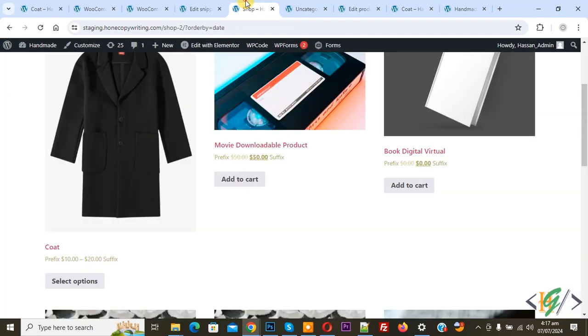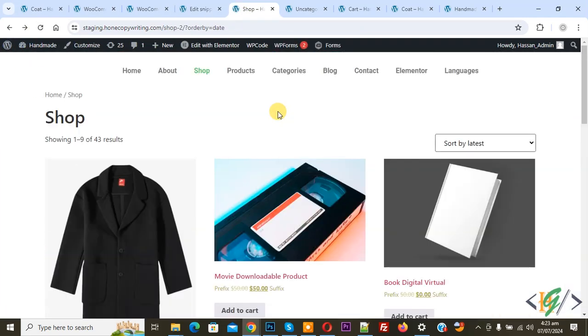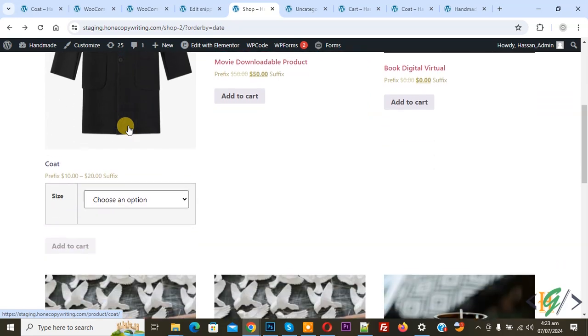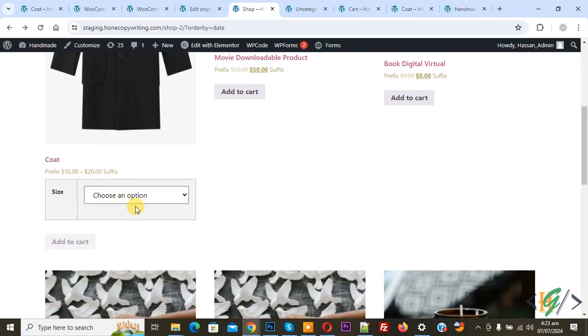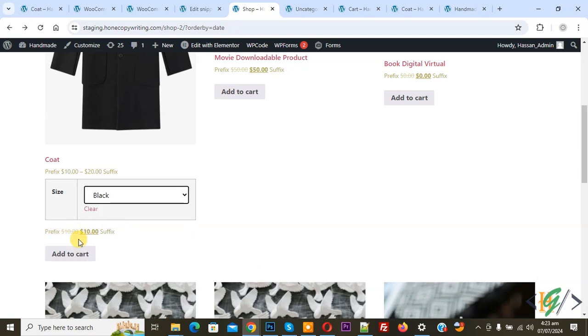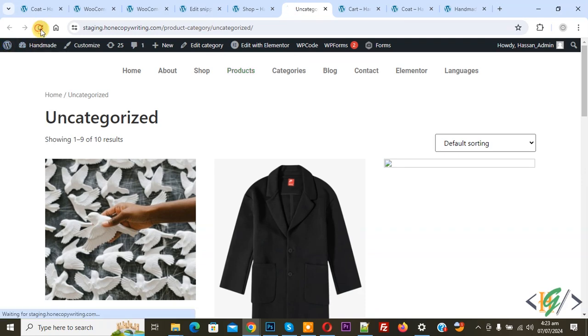Go to the shop page, refresh the page, and then scroll down. This is our variable product, and you see all variations on the shop page. Size dropdown. Now select black, and then you see the price, again select green. Now you see 20. Go to the category page and refresh the page.